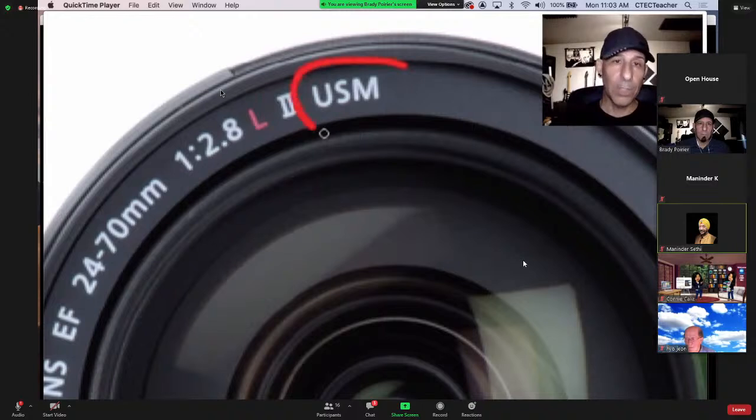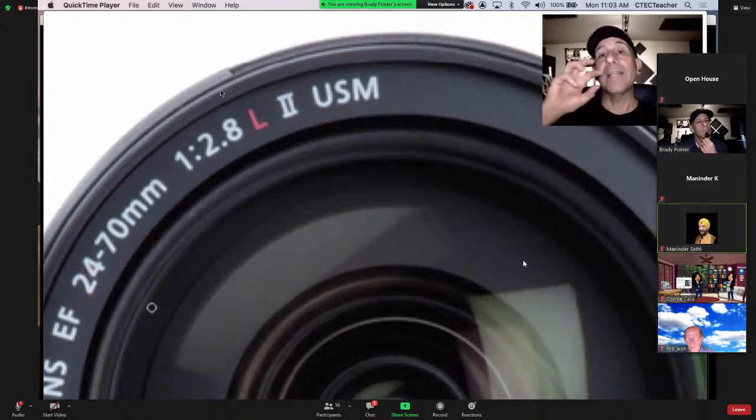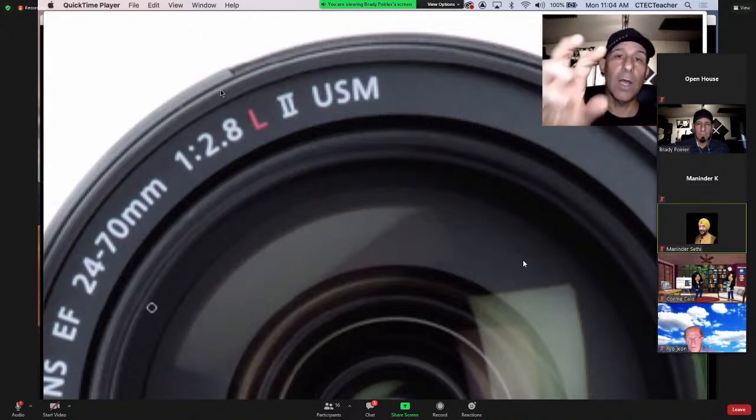This right here, USM, stands for ultra silent motor. Now, I'm not going to go into detail on this, but when you have a zoom lens, the lens has to zoom in and out using your autofocus, or your auto zoom. So there's a motor in there that controls that zooming, especially when you're shooting video. A lot of times the video will zoom in automatically depending on your camera setting, or it will zoom out.